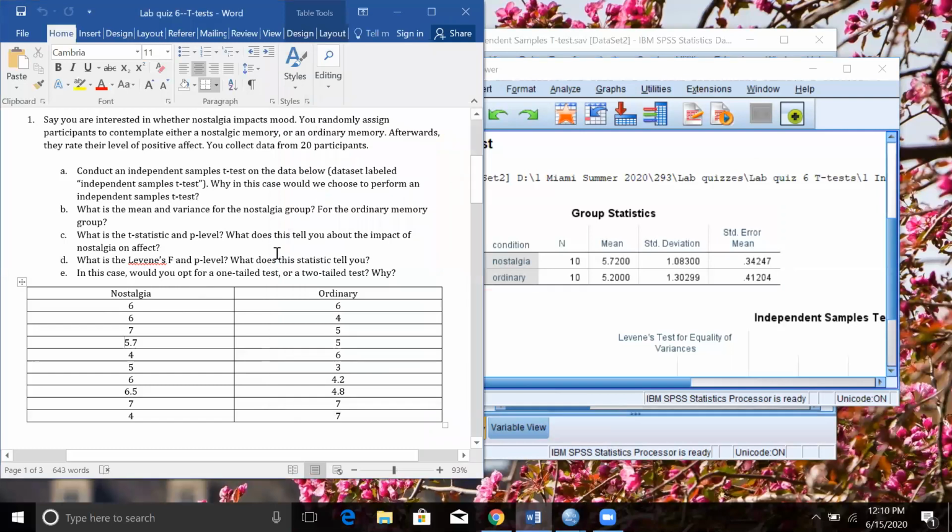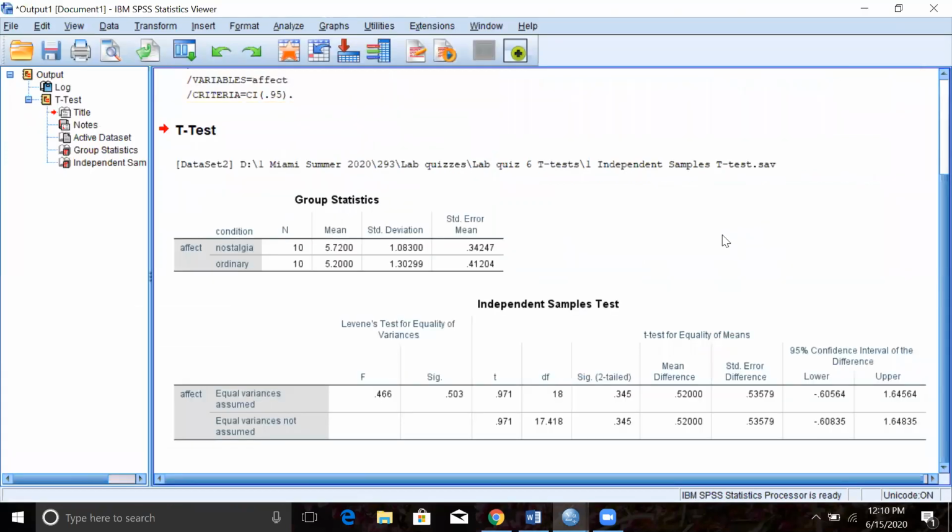All right, so then what is the t-statistic and the p-value? What does this tell you about the impact of nostalgia on affect? This is where you go down here to the independent samples t-test and you find the t-value. That's this value here. So your obtained t-statistic is 0.971. The p-value, which is here in this sig two-tailed column, is 0.345.